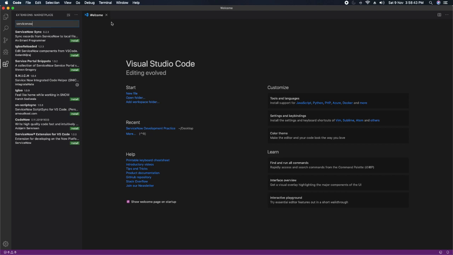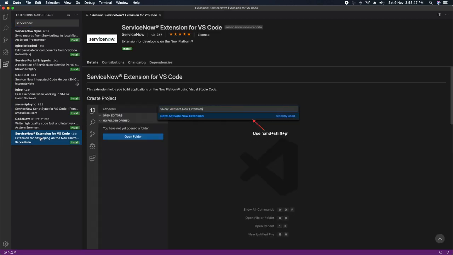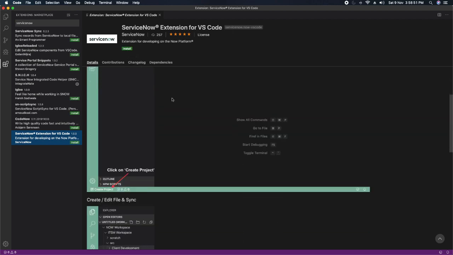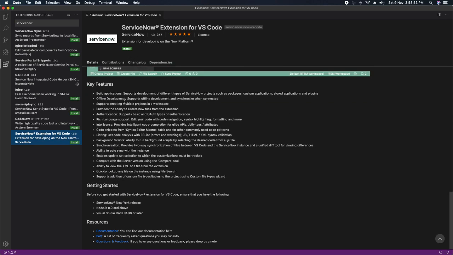If I type ServiceNow, you can see we have this particular extension and it says Install. You can also see some of the features here. It has some details. You can see we have key features. I have already shown you the top features. However, you can also see more features here.